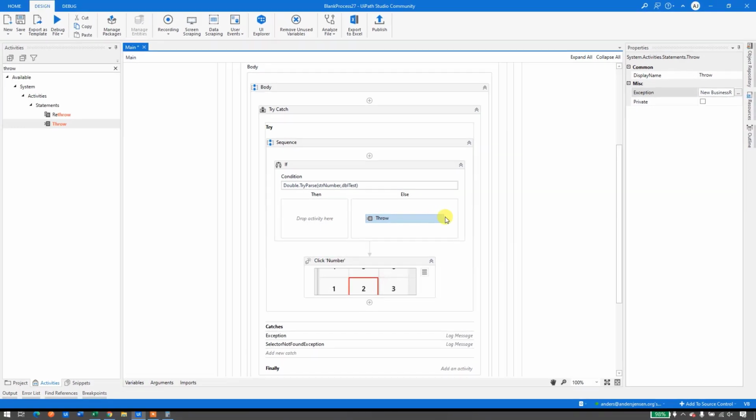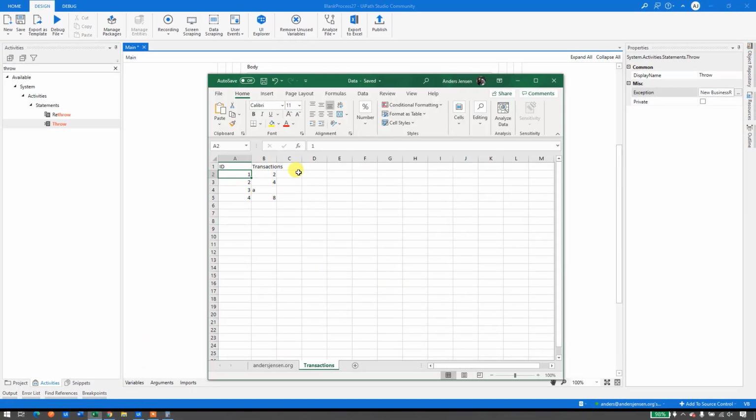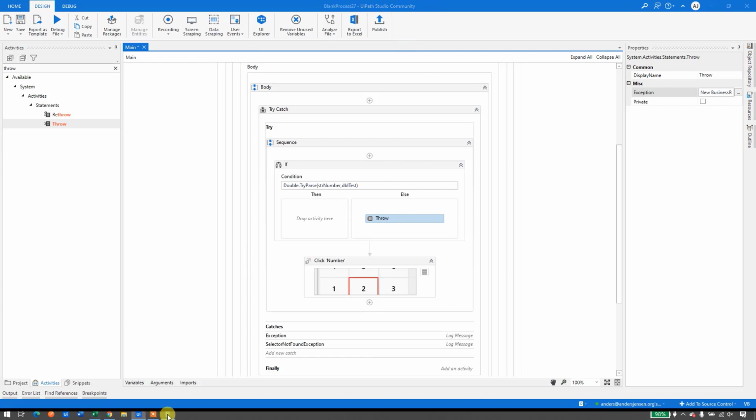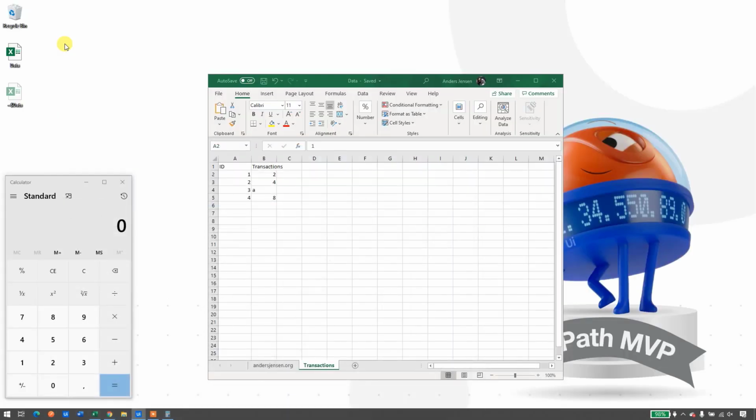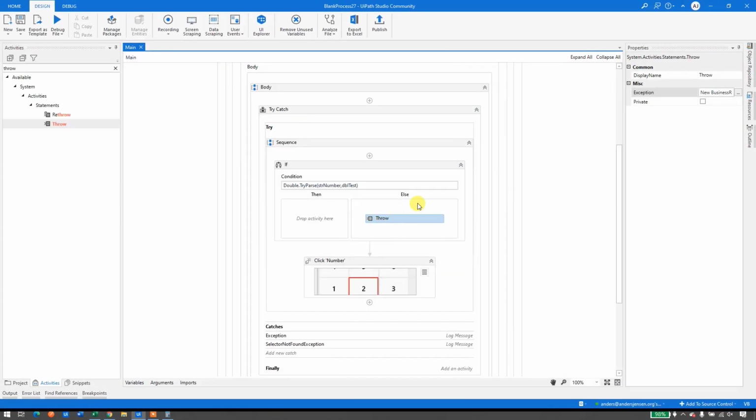We will stick with this because now let's see what happened. We have this invalid transaction here. We have the calculator open as well. That's fine. Let's reset it. Let's try to run the robot. So 2, 4, 8. It misses the 6. Robot is finished. That's fine.